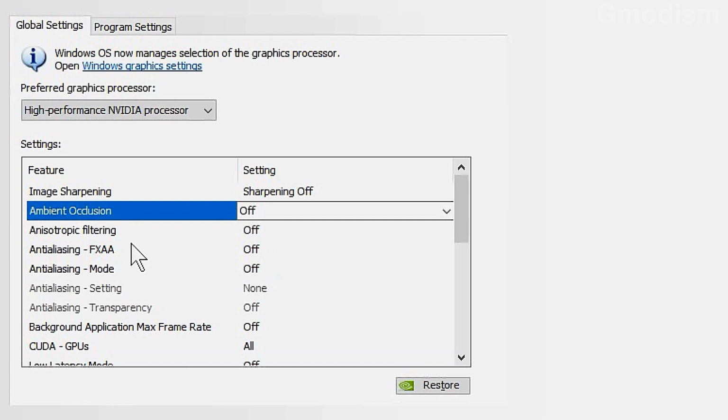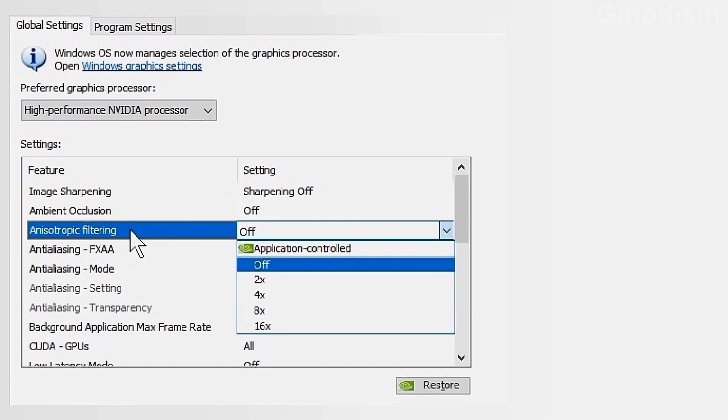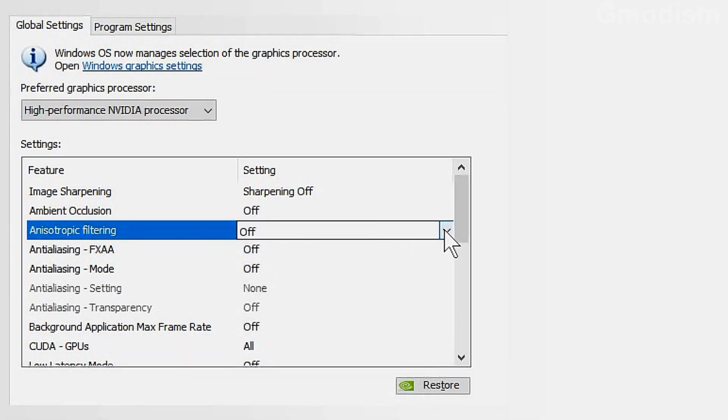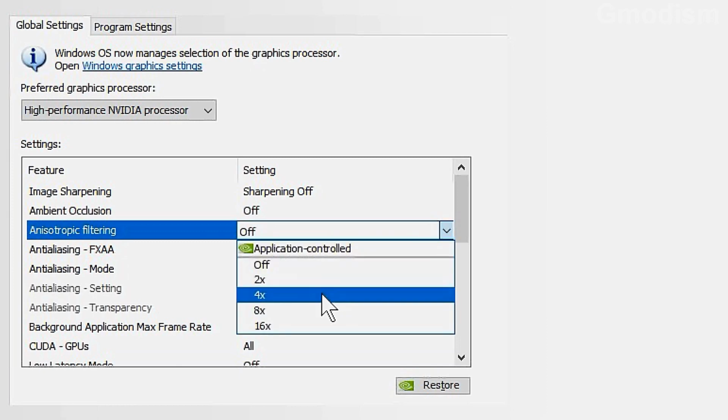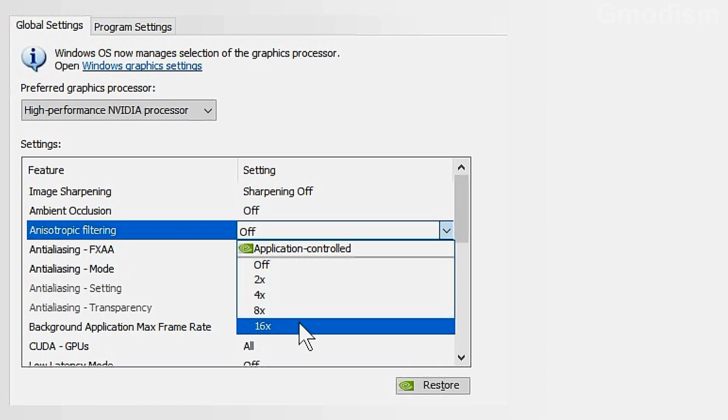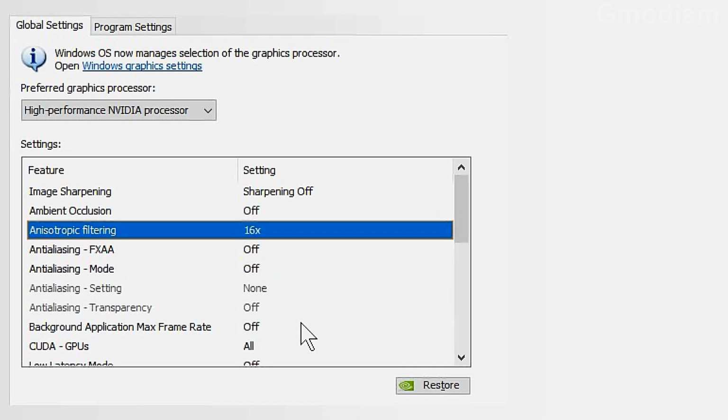Right, so then we can have anisotropic filtering. This can be turned on here. Some games won't have anisotropic filtering enabled in them, but it can make them look better, like older games. So you can set this to 16, and it will force 16x on all games, and it won't cause very much performance drop, but it will make the games look better.